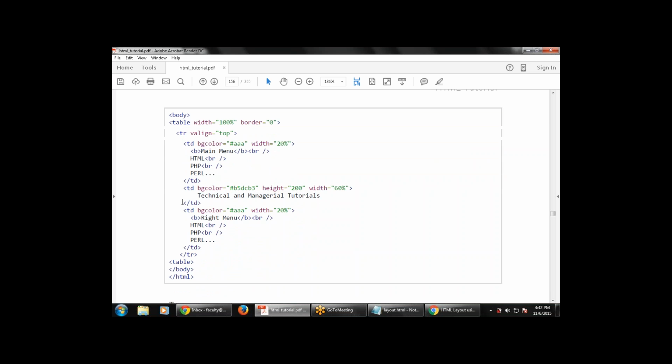Then the td will be closed. Again a new td, with bgcolor equals to #aaa, then width equals to 20%. Then it is given in bold, the right menu, that is HTML, PHP, Perl, then the td will be closed and tr will be closed. So this is the one tr, the one row, and within this tr these are the three tds, one td, then one td, and then one td. So these are the three tds available within the HTML.